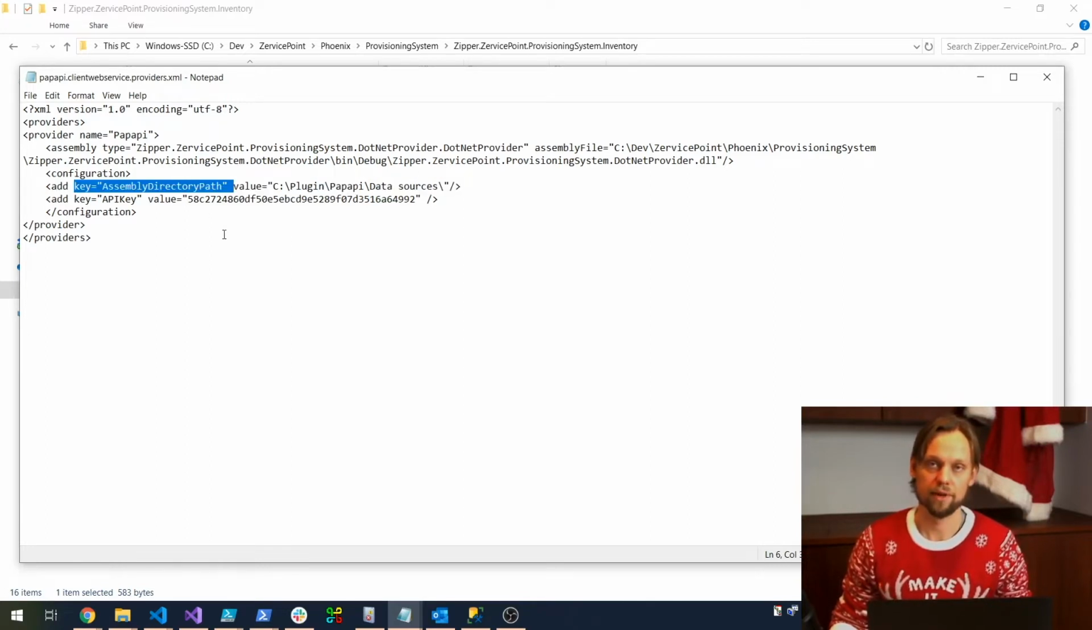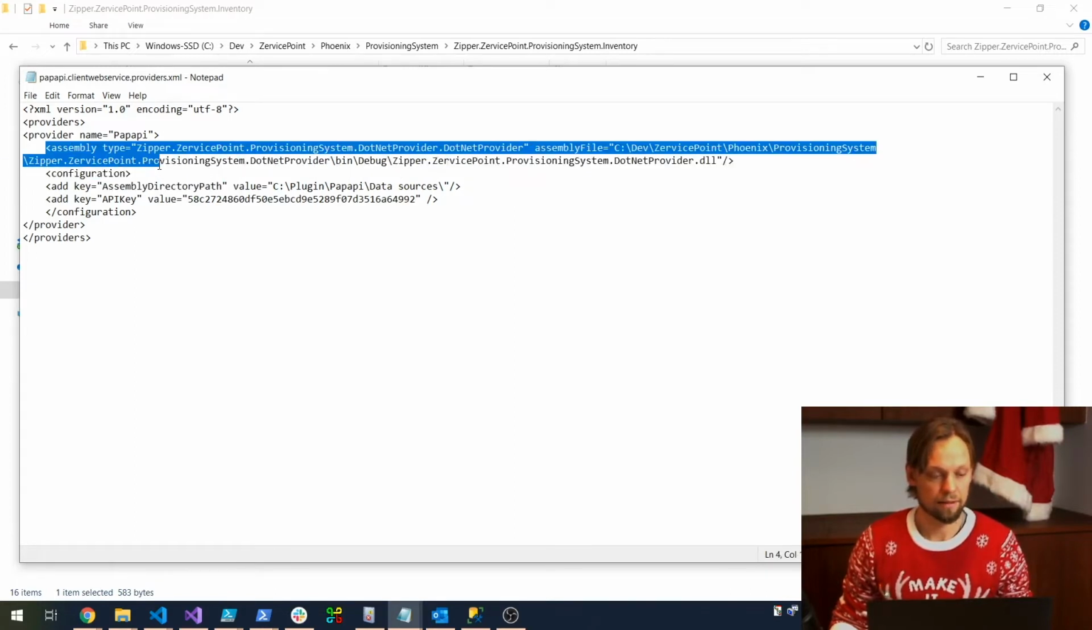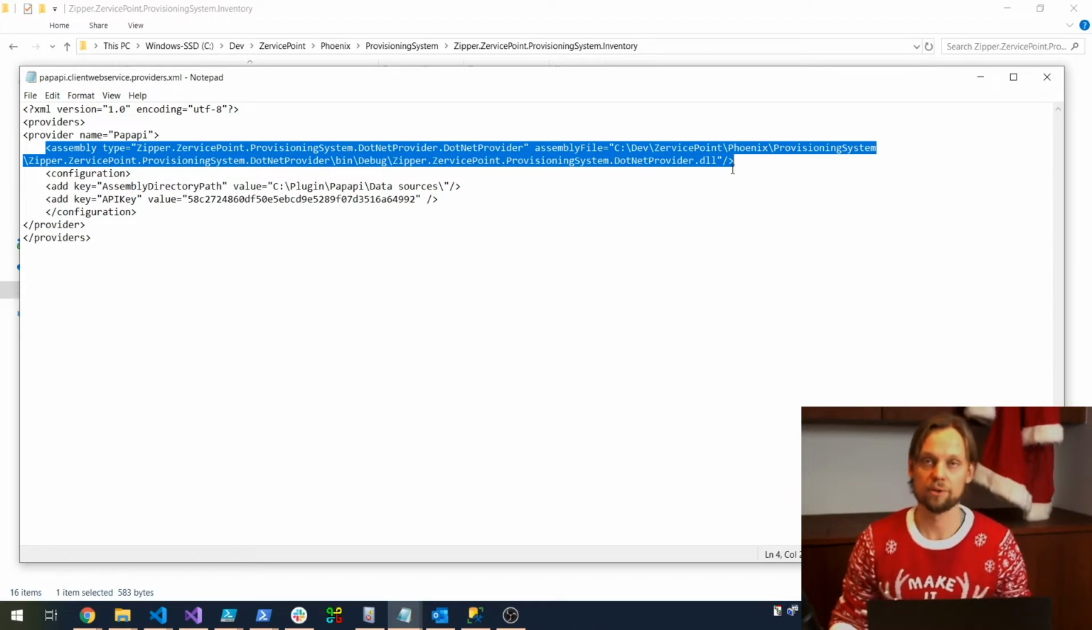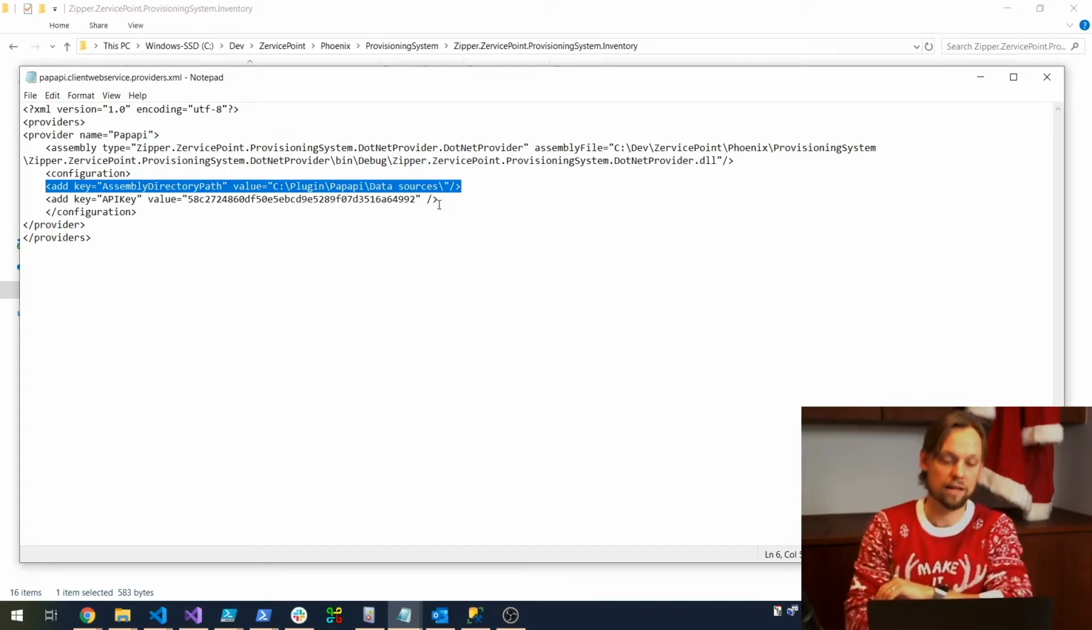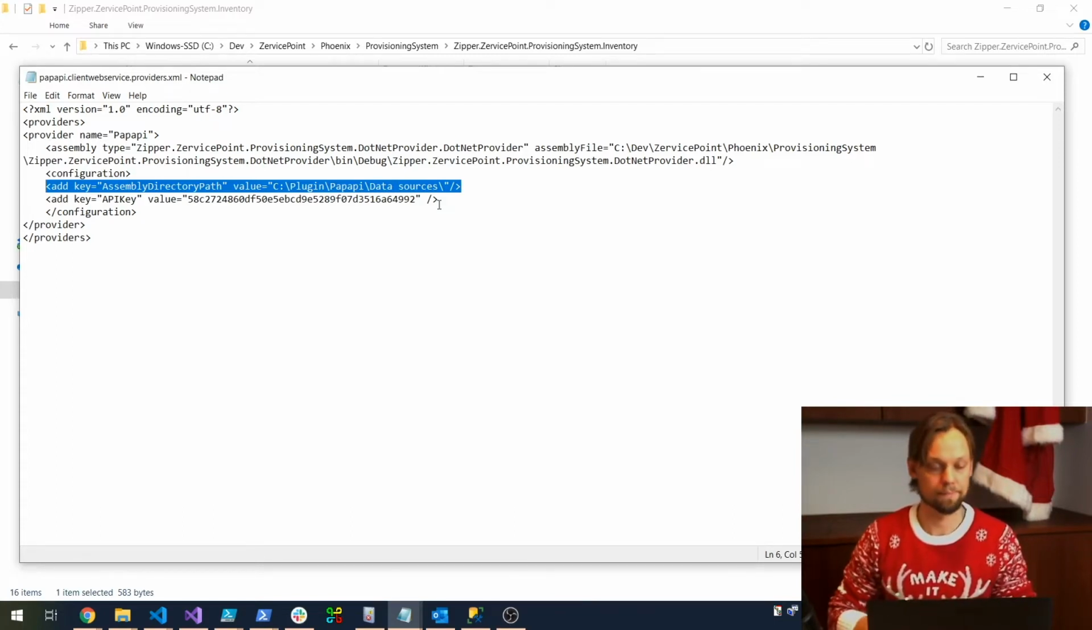In the PowerShell providers or the PowerShell client web service scripts, it's just a script here, or a script path. And you need to have assembly directory path. And the .NET provider assembly needs to be specified as well. So you can't just copy a file from your PowerShell scripts or your PowerShell modules. You need to at least have this with the correct path, and this pointing to the data sources folder where you have all your drop downs and web services for your plugin.